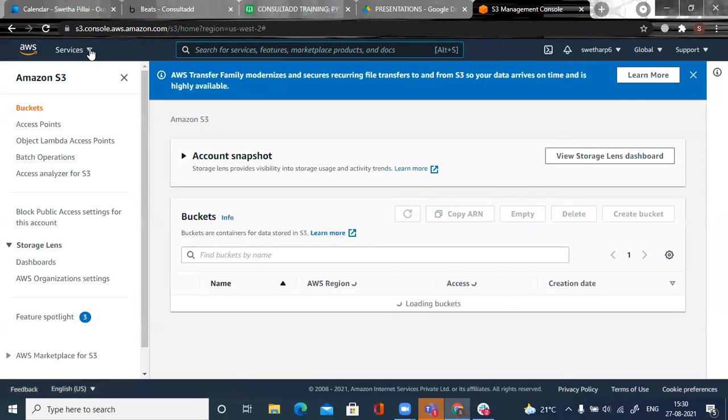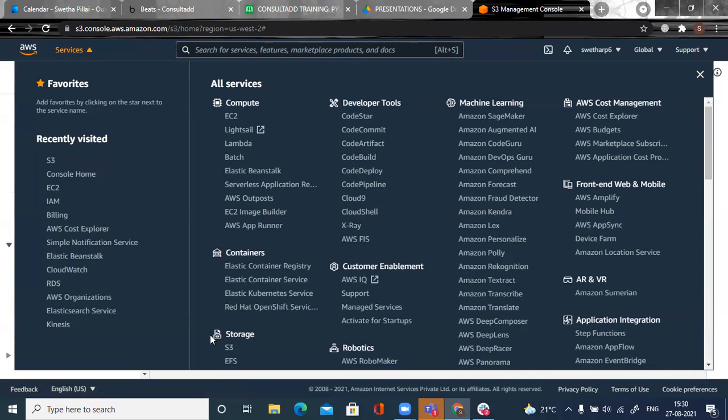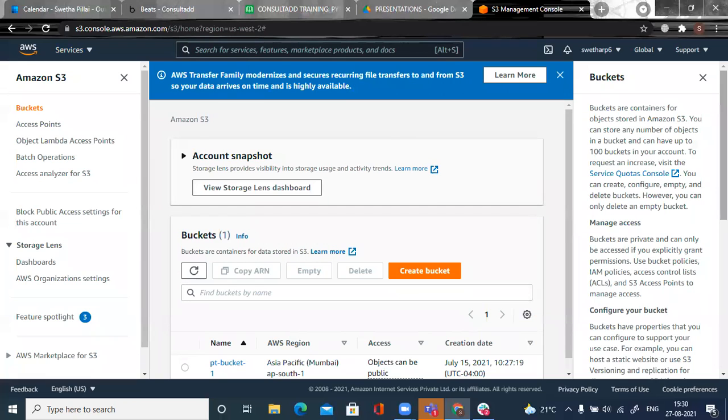So let's go to S3. Have you seen which category S3 is coming under? It is coming under the storage category. So please do look at these things. Though it looks quite trivial, it is quite important, because you should know under which category what service comes.